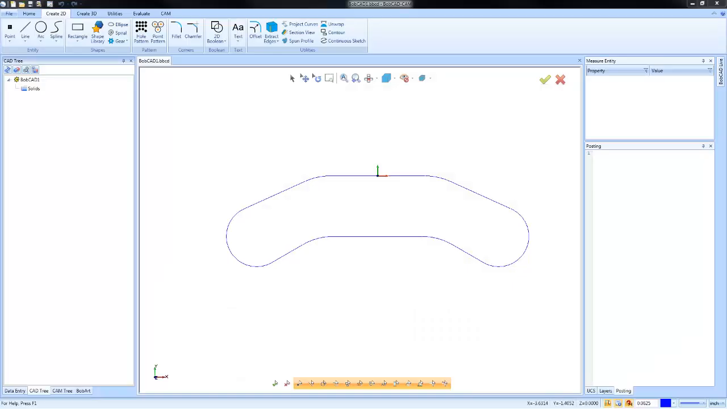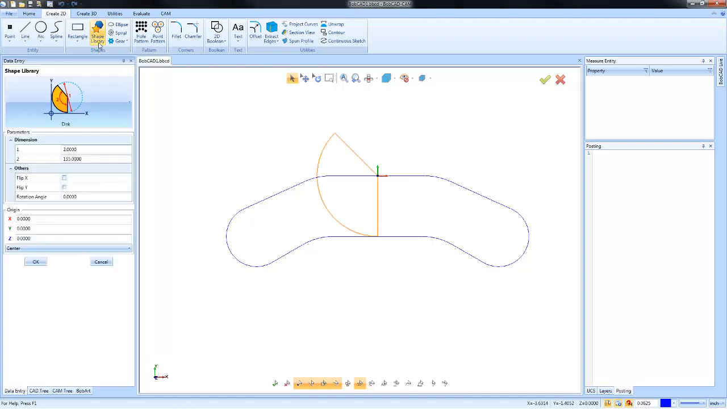Hey everybody, so in today's video we wanted to take a look at how you can use the shape library to speed up some common design features. To begin with, where do we find the shape library? We'll find it under the Create 2D tab and then where it says Shape Library. So we'll go ahead and click that.